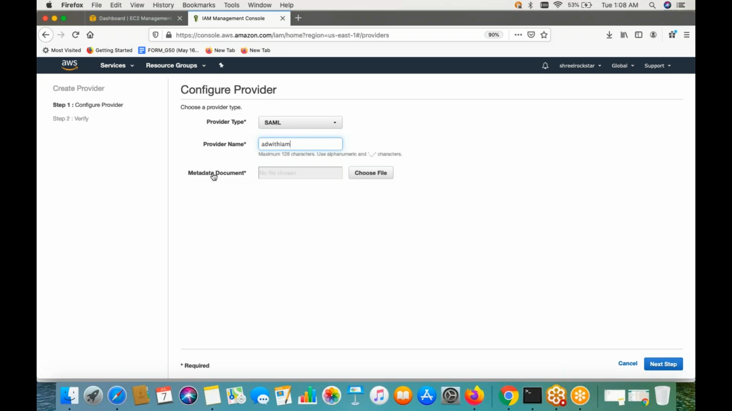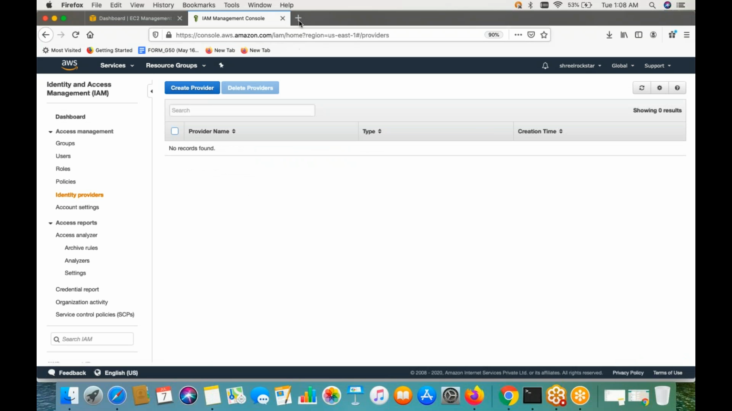Now guys, in this case, your provider will give you an XML file. You have to upload that XML file here and do the next required steps. Then it will get integrated automatically. I hope this part is also clear, guys. This is an integration that is required.